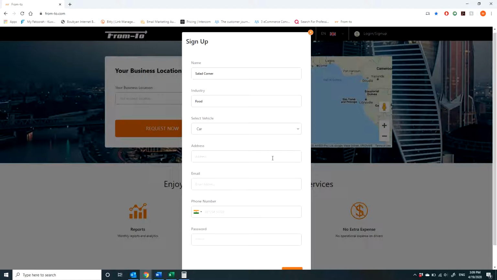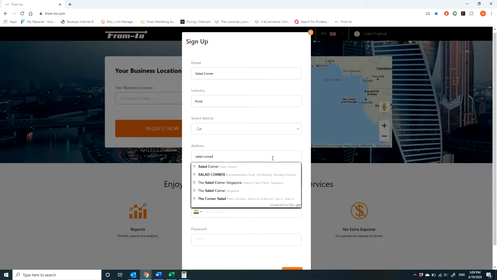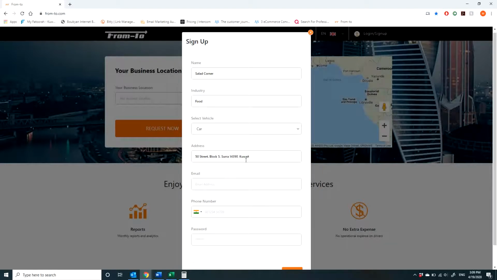Okay, now when you are putting in your address, this address is working through Google Maps. So it's just like Google Maps. What you will need is to type in the name of your shop and it should appear. Okay, now let's say for example your shop is in Avenues Phase 4. You can click on Avenues Phase 4 and there you go. You can find it easily. Okay, in this example we're gonna use Salad Corner.